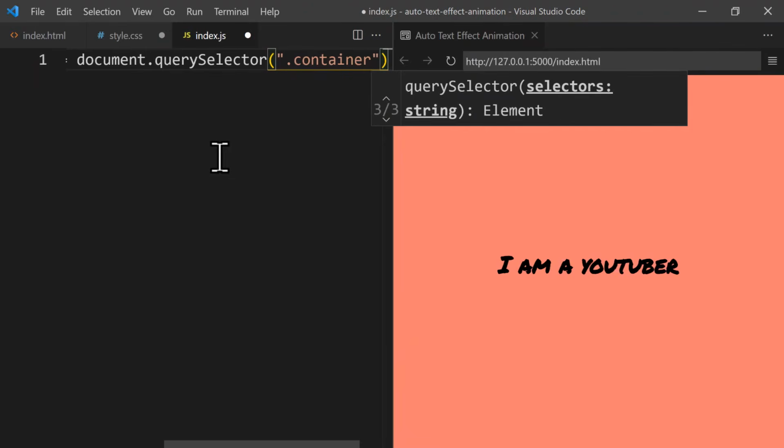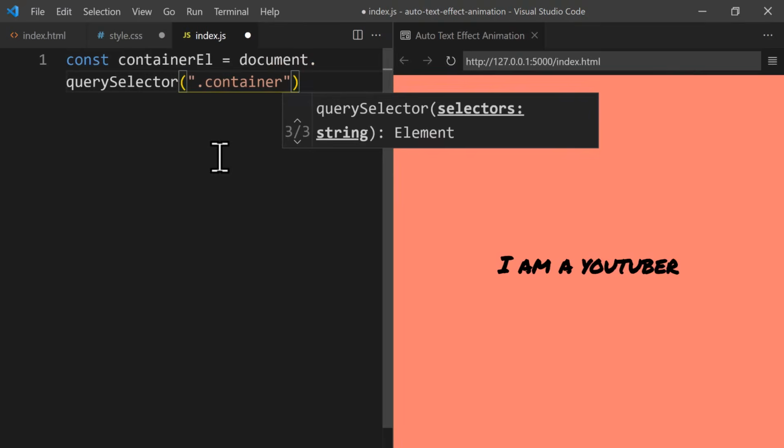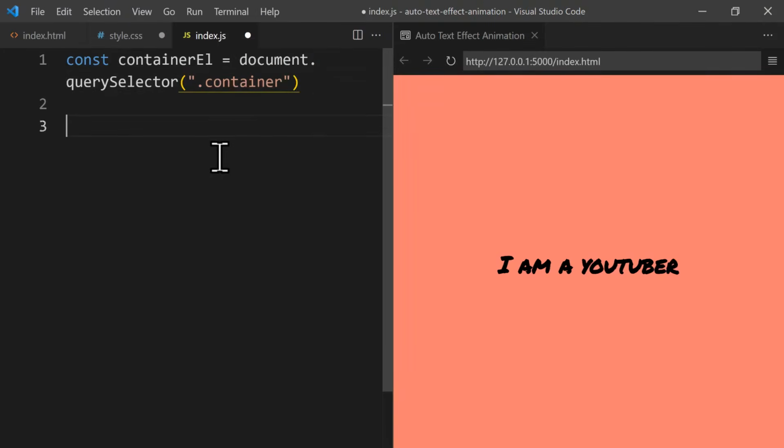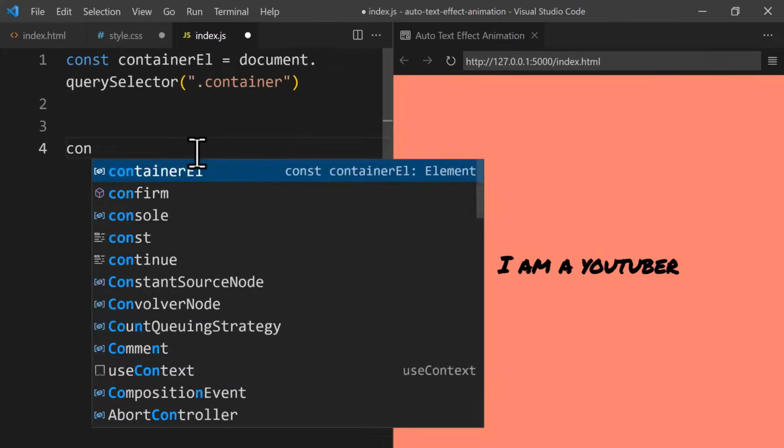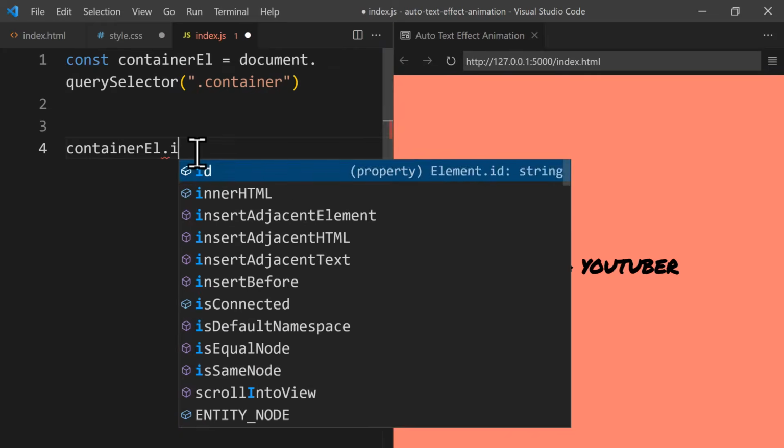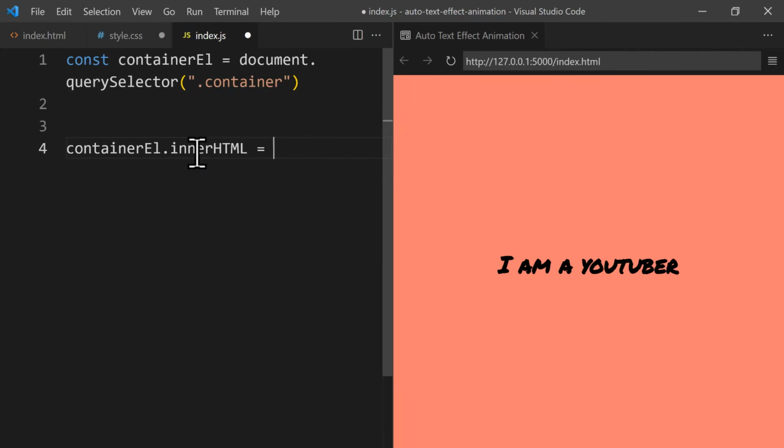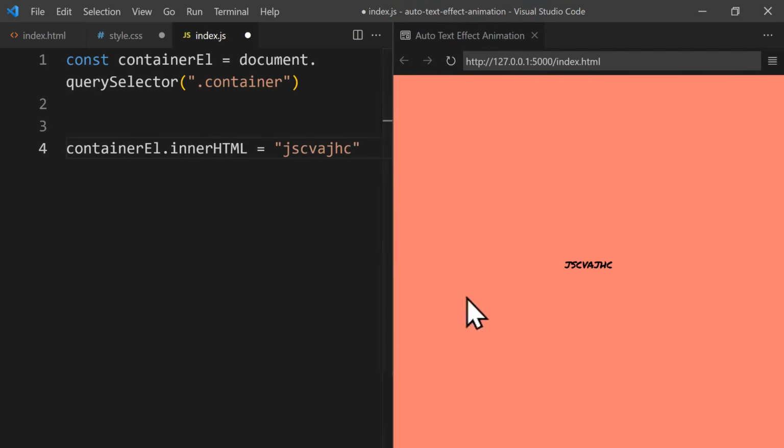We can press Alt and Z together, which enables word wrap, making our code much easier to read. Now that we have our container element selected, our main goal here is to manipulate this container element. For instance, you can target the container element and update its inner HTML to an empty string or any other text you choose, and notice how it appears right on screen.